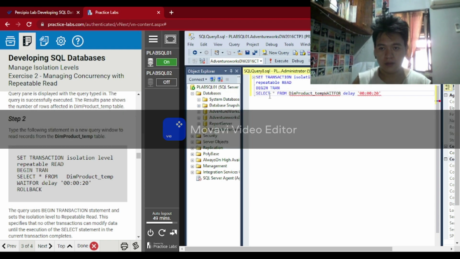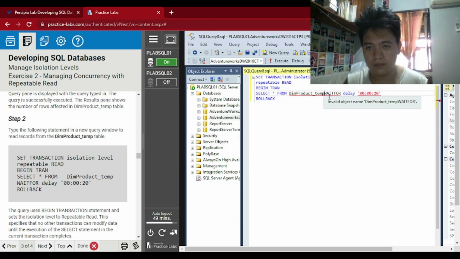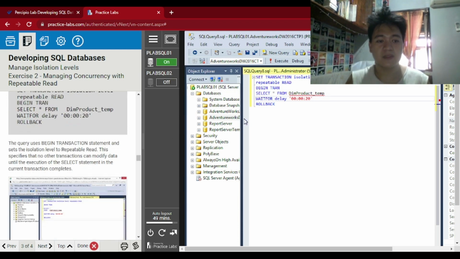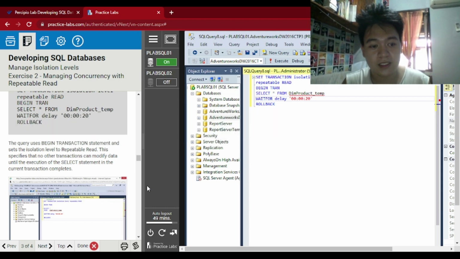Okay, and then go back. The query uses the begin transaction statement and sets the isolation level to repeatable read. This specifies that no other transactions can modify data until the execution of the select statement in the current transaction completes.